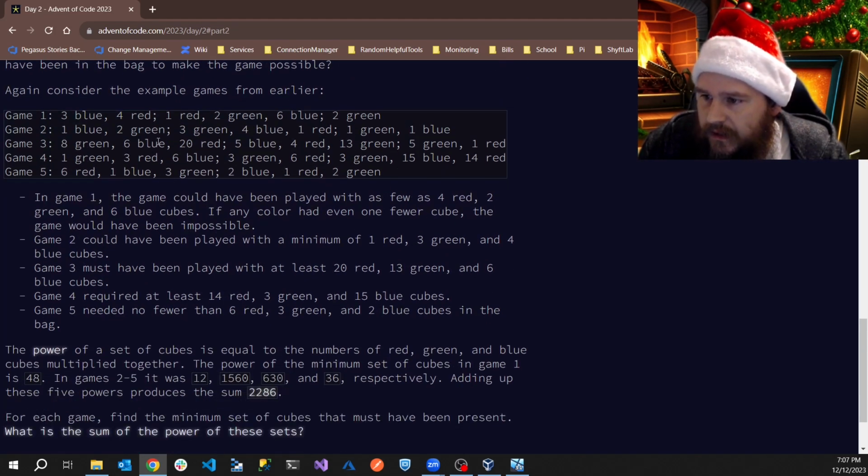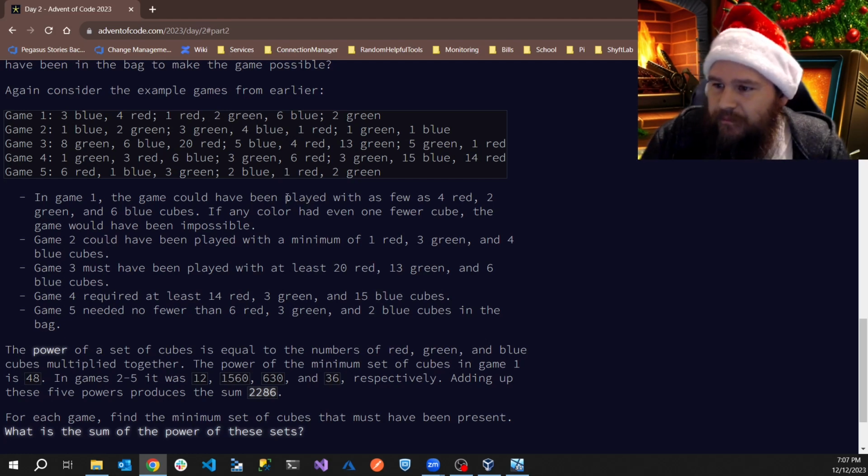Again, consider these. Okay, so in game 1, the game could have been played with as few as 4 red, 2 green, and 6 blue. If any color had even 1 fewer cube, the game would have been impossible. Okay, so you're just looking for the biggest of each color.